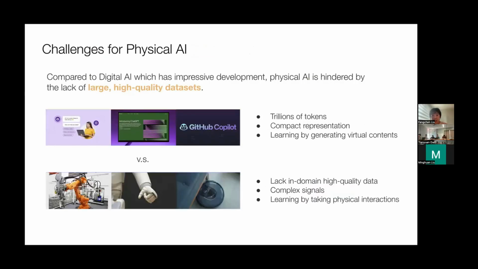If we take a look at the difference between physical AI and digital AI, we know that digital AI already has trillions of tokens on the internet, and it also has very compact representations, like image text tokens that are maybe easier to align with each other and easier to tokenize very well. And we just call these agents and let them generate visual content. If it generates something that is not desired, we just ask it to generate again. So it's different from robotics. The reset there is very, very easy.